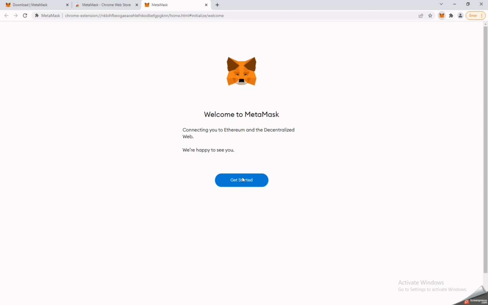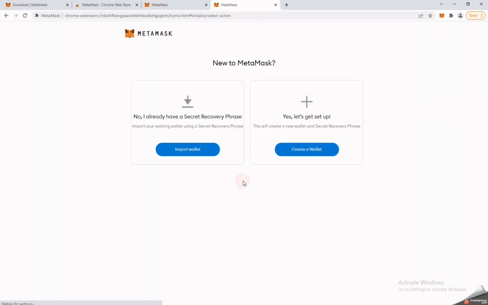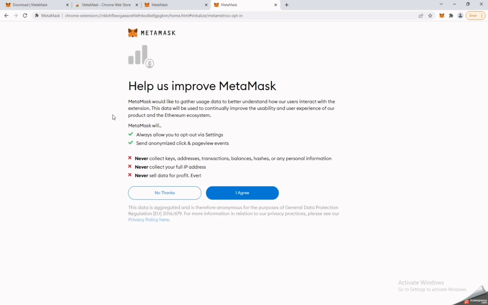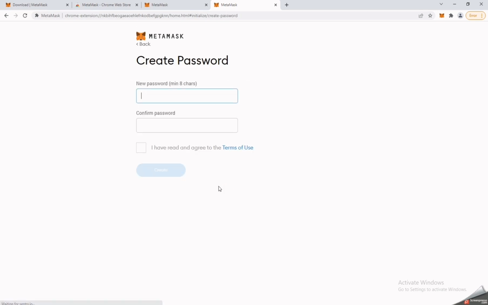After pinning, we will click on the MetaMask logo and get started, and then it asks if we already have a wallet or if we don't. We are beginners, we are new, we don't have a wallet, so we will create one. Then we will click agree. As it is written over here, you can read everything carefully, then we will create a strong password.